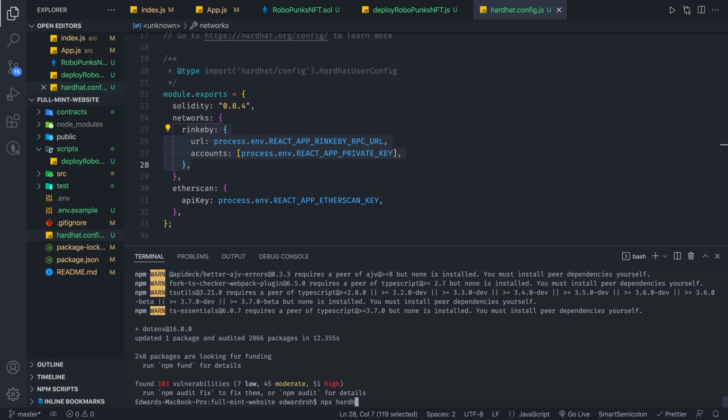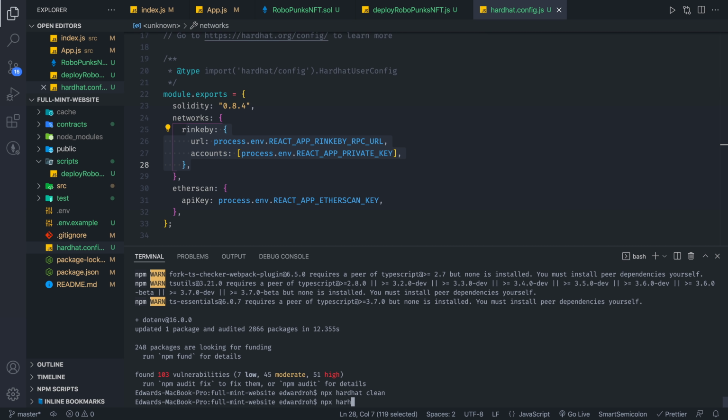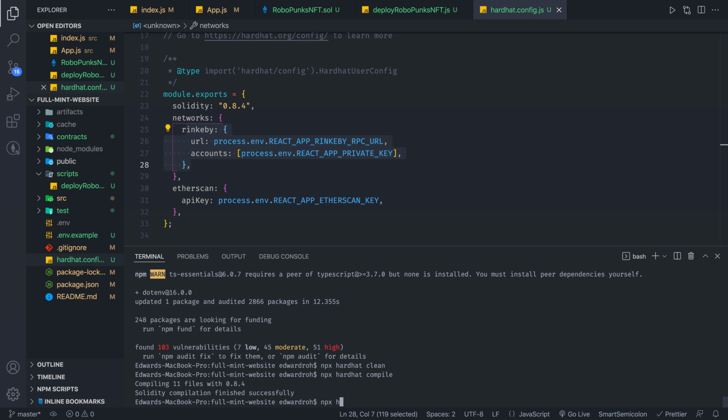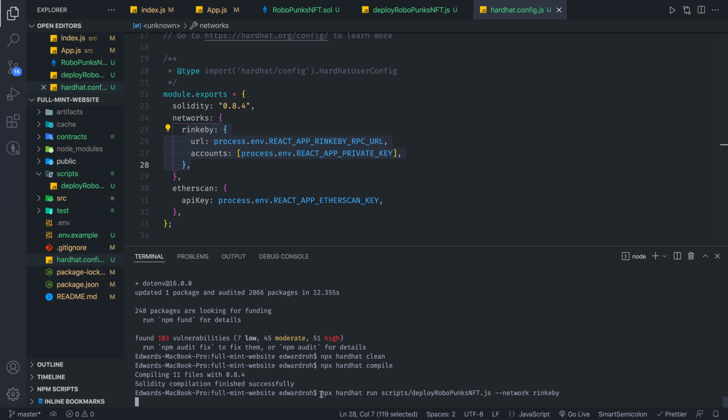Now that we have everything set up, we can run a few commands to actually deploy our contract. We're going to run npx hardhat clean and then npx hardhat compile. So this compiles our contracts. And then we're going to run npx hardhat run scripts, and we're going to run the script that we actually wrote, robopunks nft.js, which is this file right here. And we're going to choose our network, and it's going to be Rinkeby, like so. And this line right here is going to be the line that's actually deploying the contract onto the test network. And so we're just going to wait a few seconds for this to run.